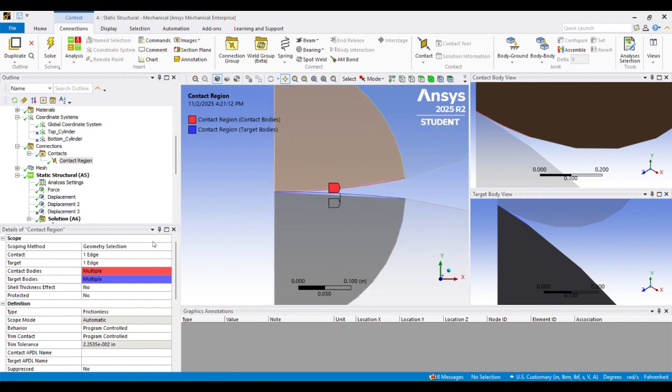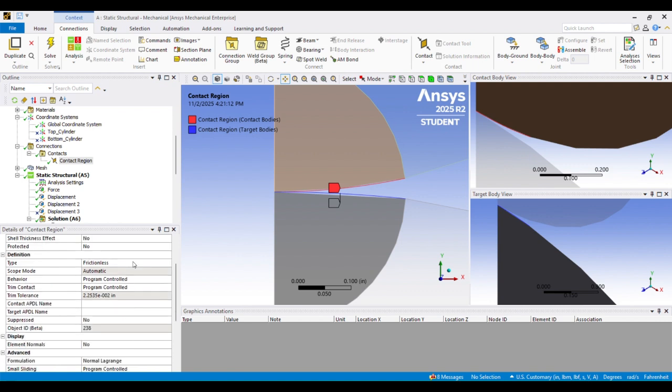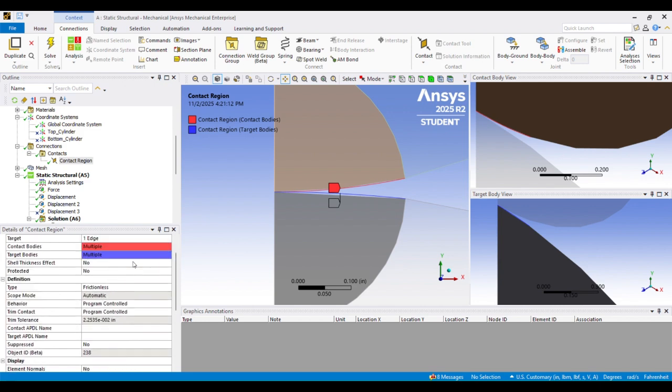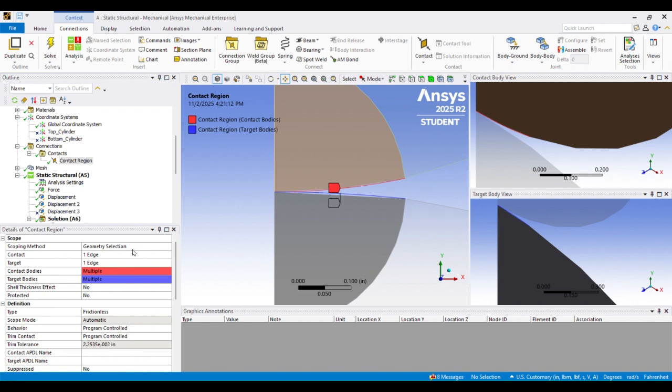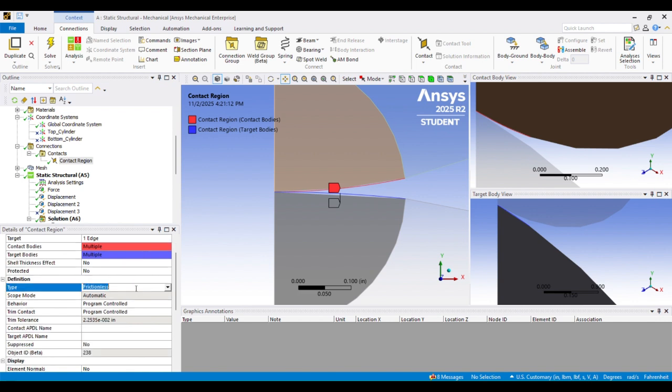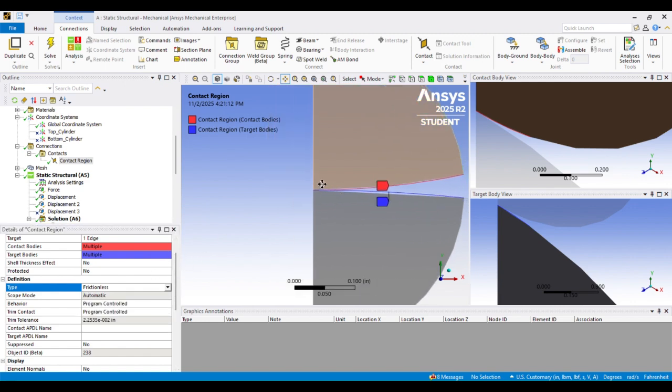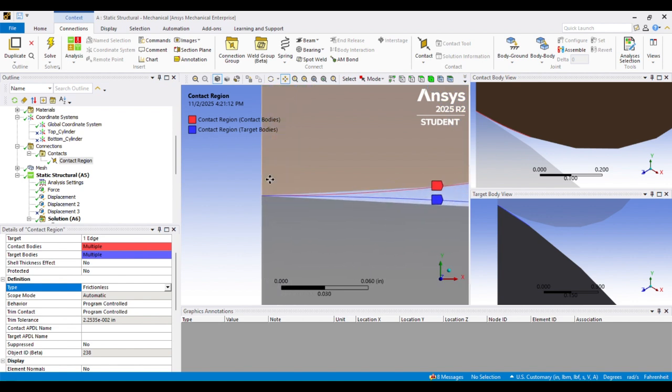And so for this case, this is very important. Setting up your contact in ANSYS, you can get very different results depending on how you choose how to set this up. So in this case, again, the theory is that the contact is frictionless. So there's an option here, and I've set it to frictionless. And so there'll be no shear stress on this surface due to friction.